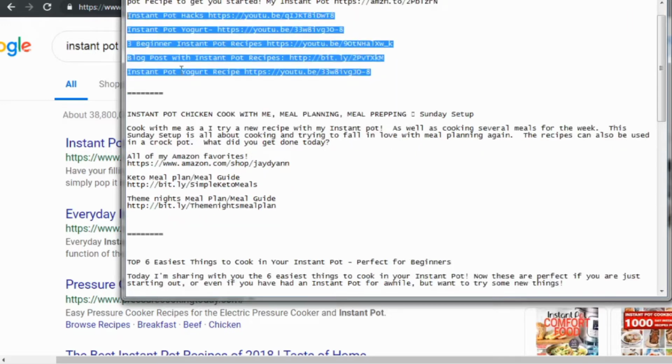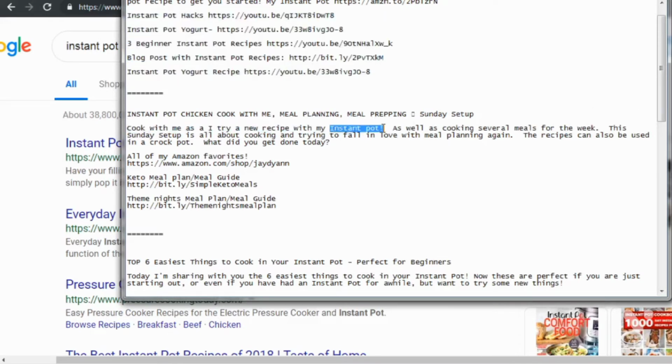Now we look down here, it says Instant Pot Chicken. This is the lady who is ranking really high on Instant Pot, but also Instant Pot Chicken. It says cook with me as I try a new recipe with my Instant Pot. So we can see the keyword Instant Pot here.